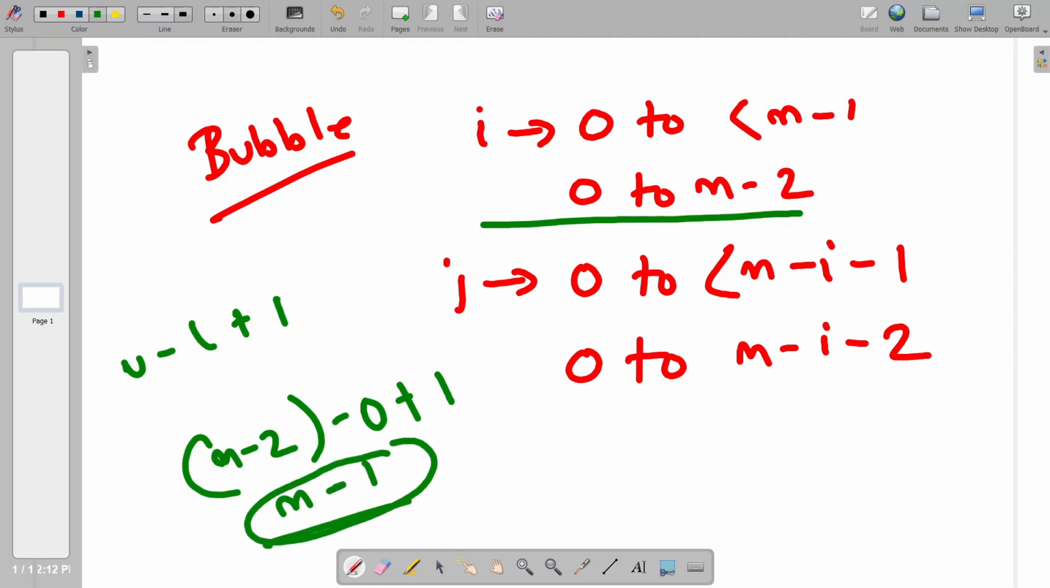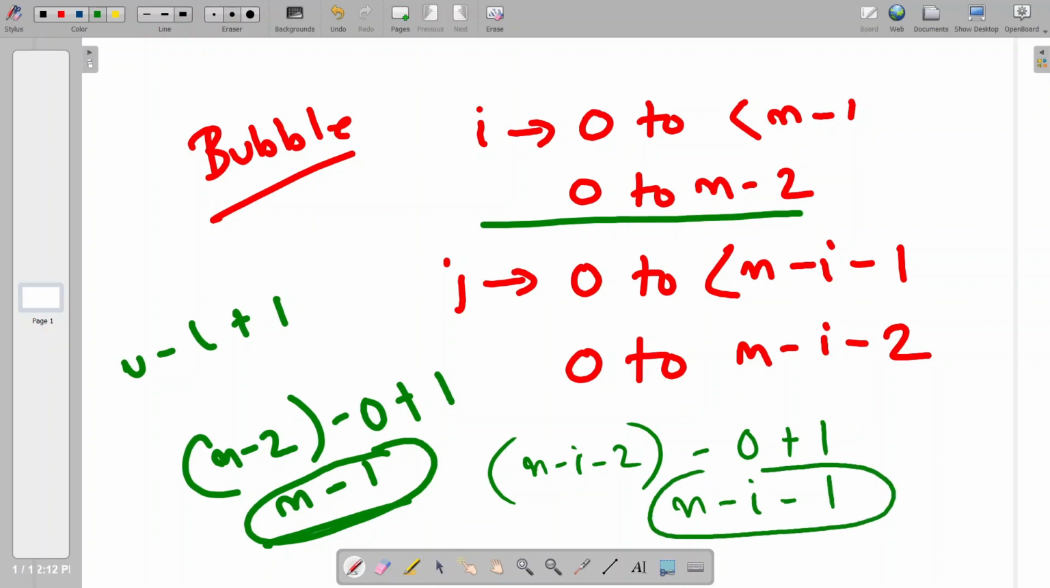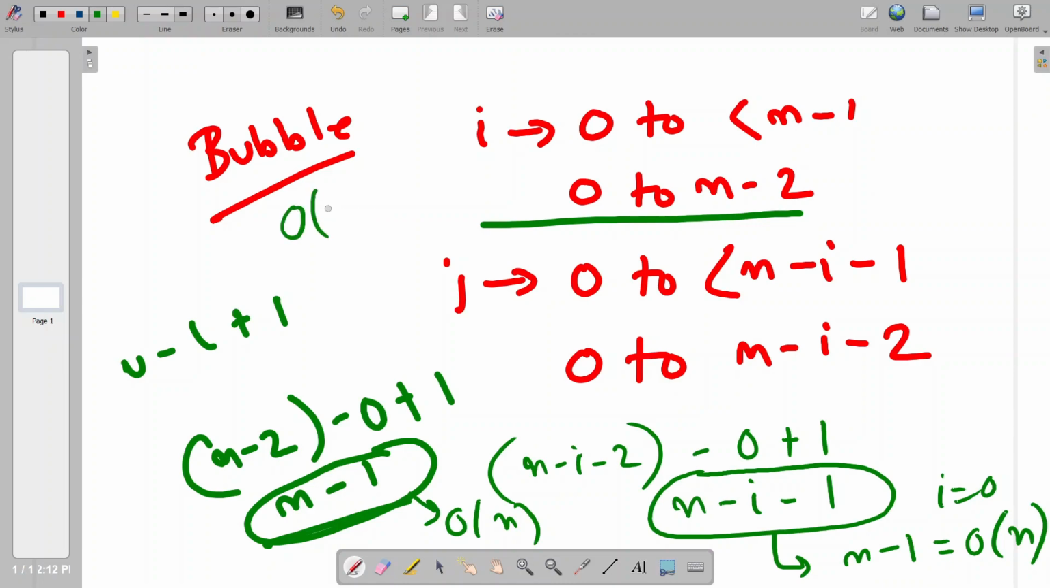n minus 1 times is the first loop running. The second loop runs from 0 to n minus i minus 2. This is the upper limit minus the lower limit plus 1, so it's n minus i minus 1. So the inner loop runs n minus 1 minus i times. If you multiply these two orders, this is linear order, big O of n, and this also, in the worst case, when i is 0, will run n minus 1 times, right? So this is also of the order of n. So bubble sort has a runtime complexity of n times n, that means O of n square.